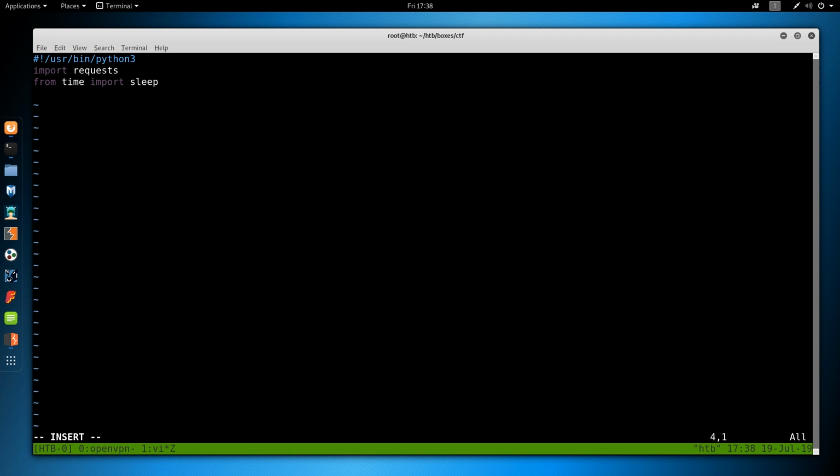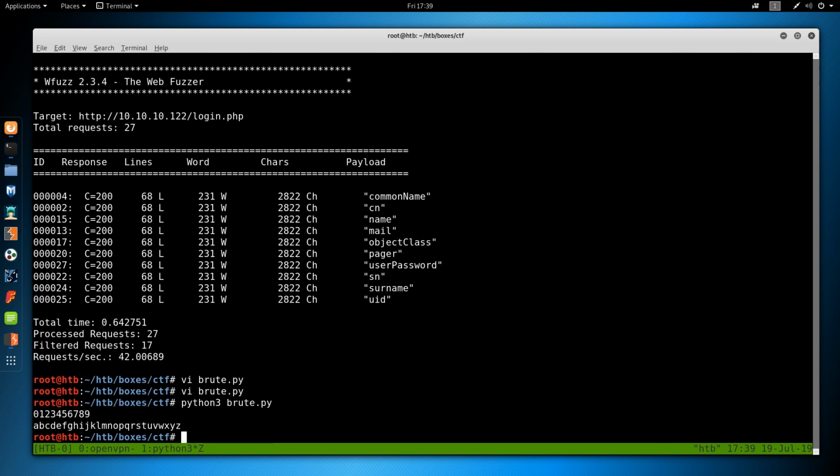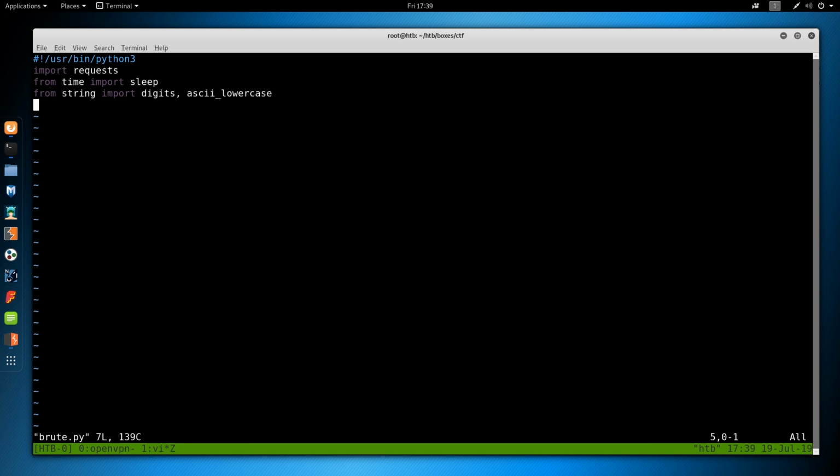Then we also need a list of digits. So I'm going to do from string import digits. And then to make your life easier, if you want to go further, I'm going to import ASCII lowercase. And all this does is if we do print digits, print ASCII lowercase, it's going to create those variables for you. So python3 brute.py, we can see it printed 0 through 9 and a through z. So that's all that import statement does. Then we probably want to give token is equal to nothing.